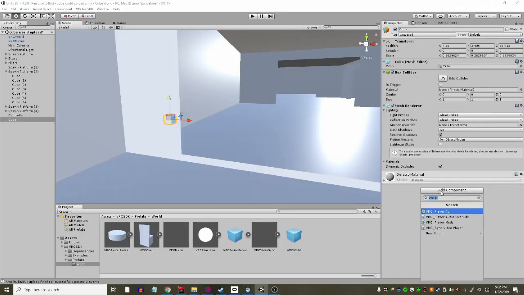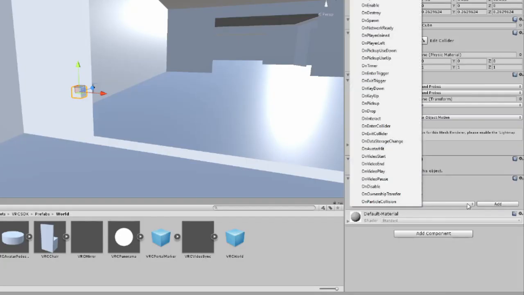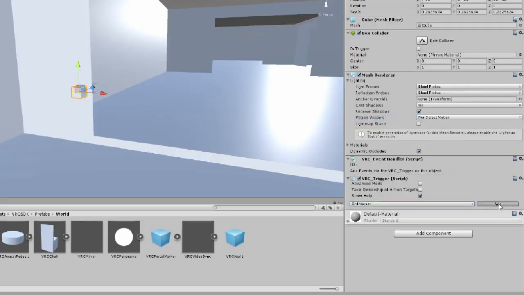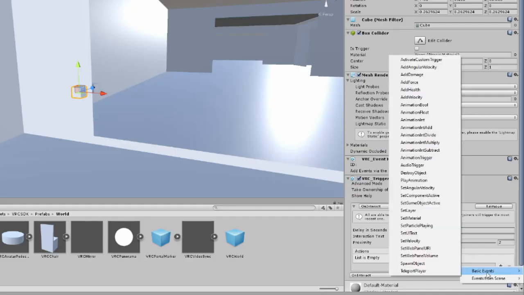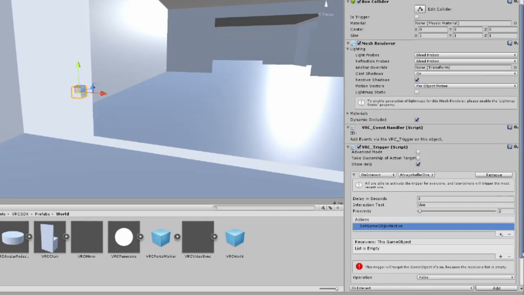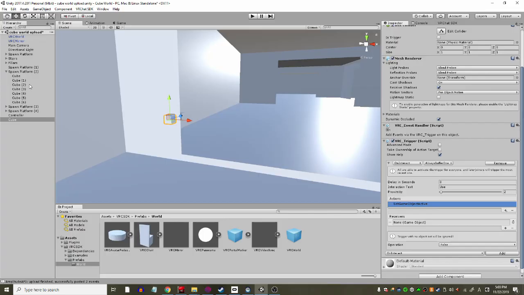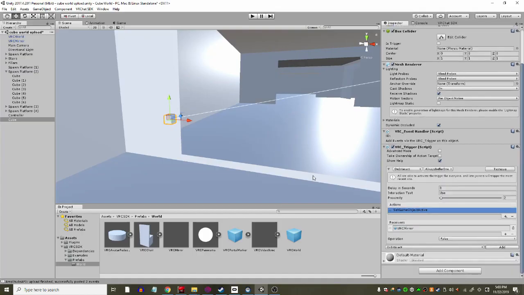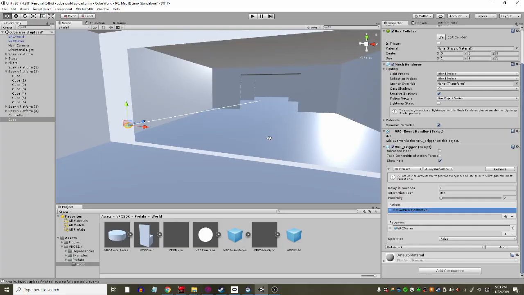I'm going to add a VRC trigger to the cube and click on interact. So when we interact with the cube, something happens. Choose an action. So the action is set game object active, so we're setting the mirror as active, and the receiver is the VRC mirror, so just drag it into here, and it shows a little line from the cube to the mirror, so that indicates what the cube is affecting.